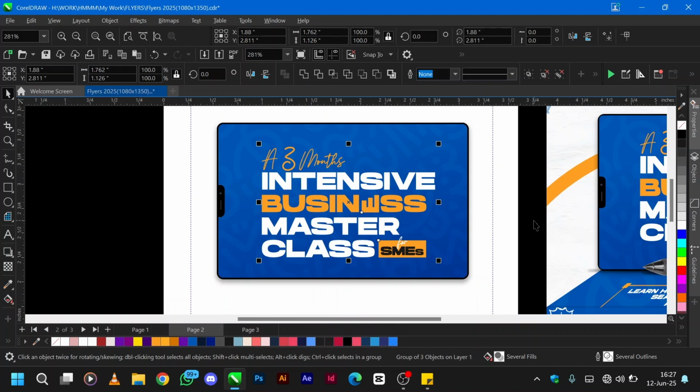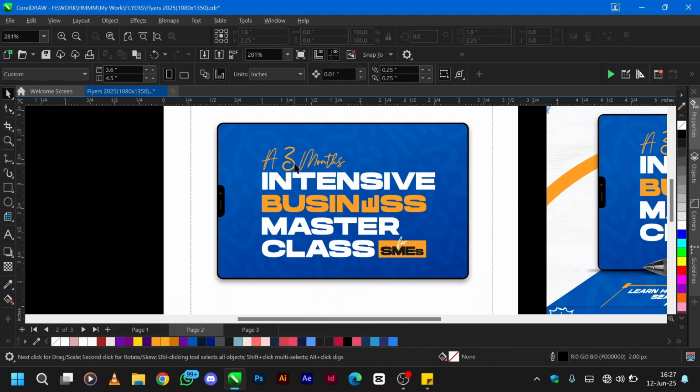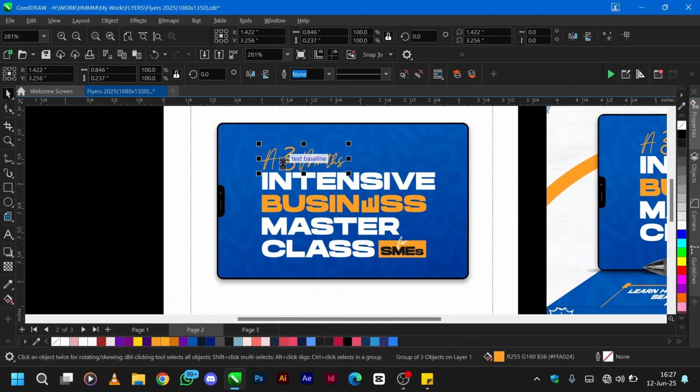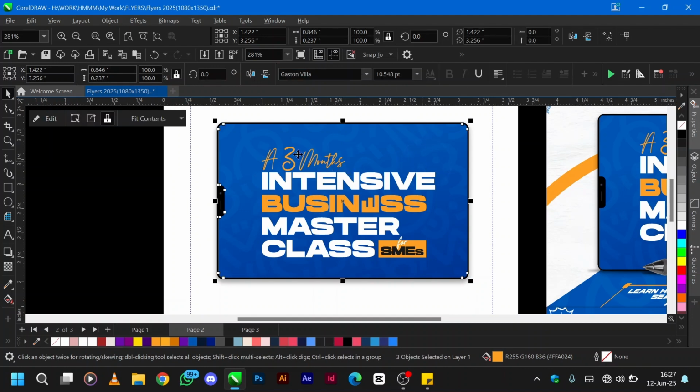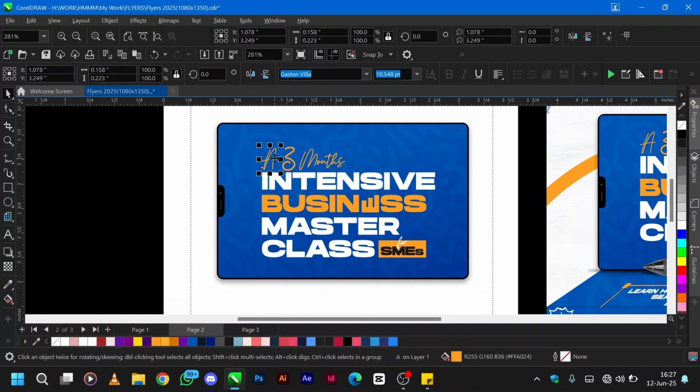So I'm going to ungroup this. This is the font I used for this. Gaston Villa. I used Gaston Villa. That is the font. It will be uploaded on the resources. That's for this. Now you might ask, why didn't I use Gaston Villa for number 3? It's because it looked weird when I used that same font for number 3.